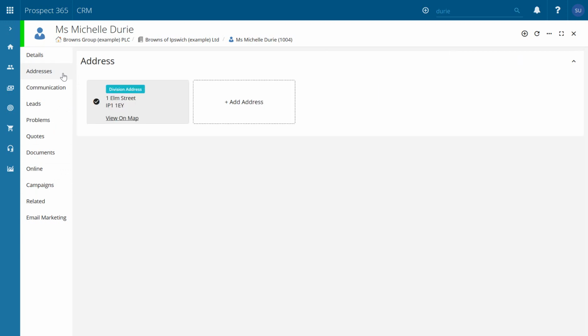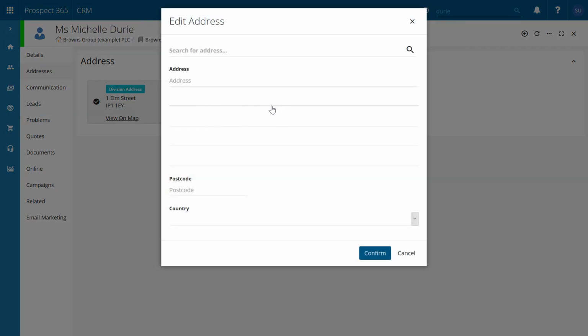So if we select addresses, you can see that this address at the moment is 1 Elm Street, and this is tied to the division address. But we could also add a separate address just for Michelle if we need. So I click on add address, and in here, if I wanted to, I can then search any address that we have for our customer.